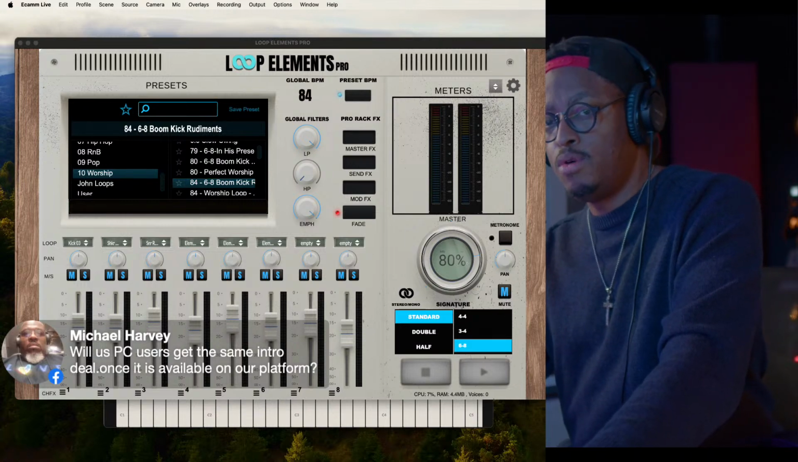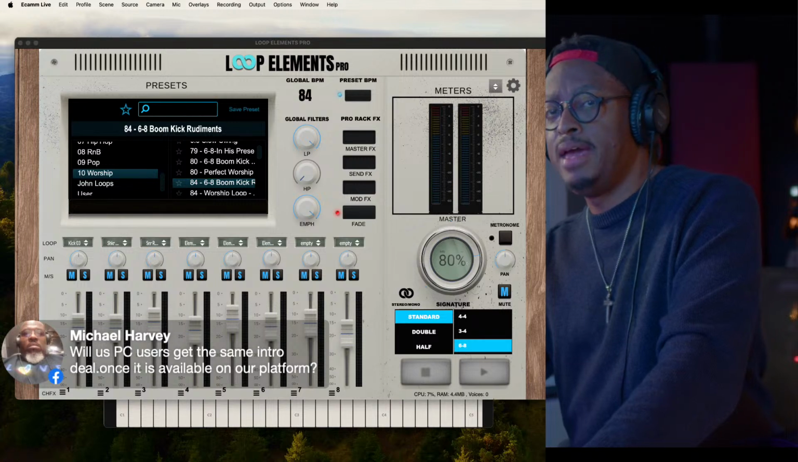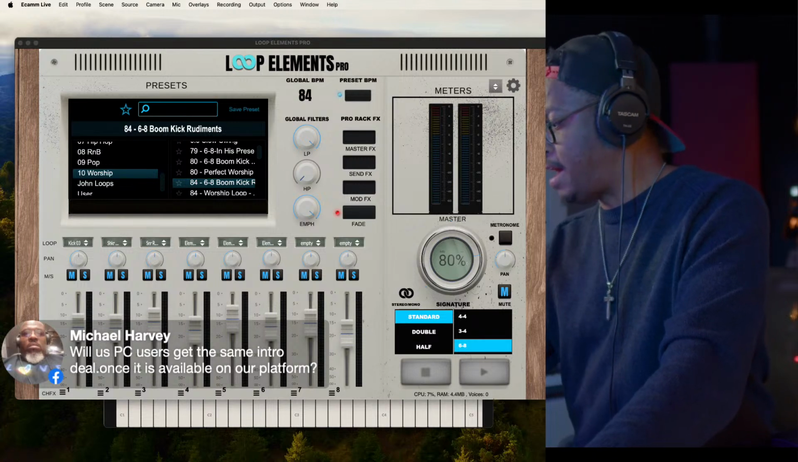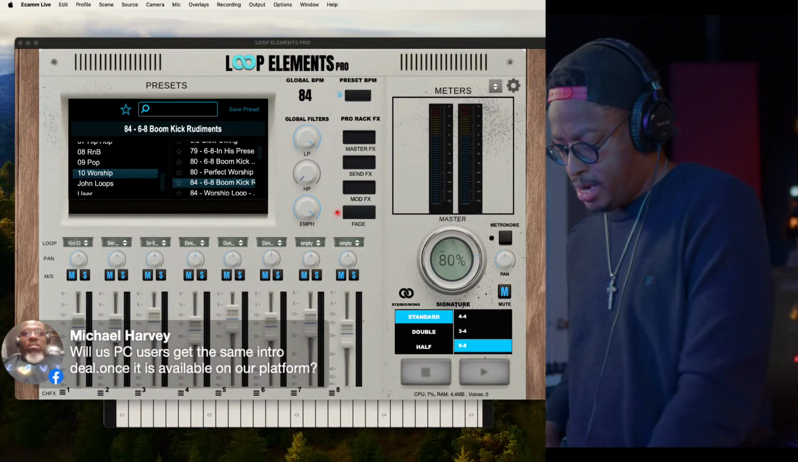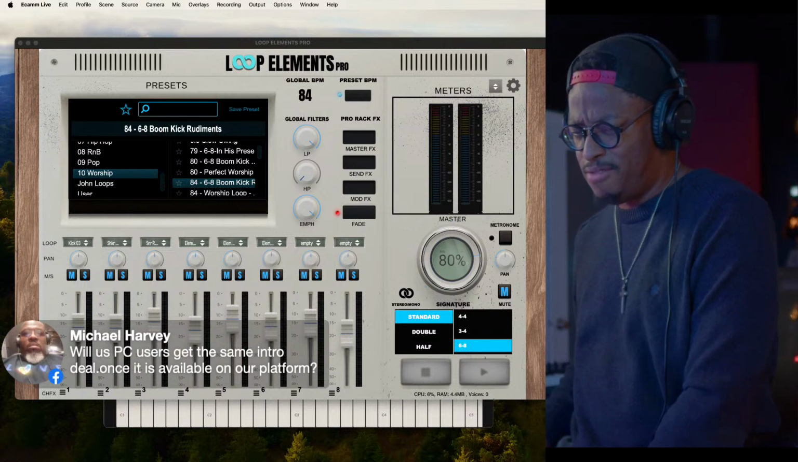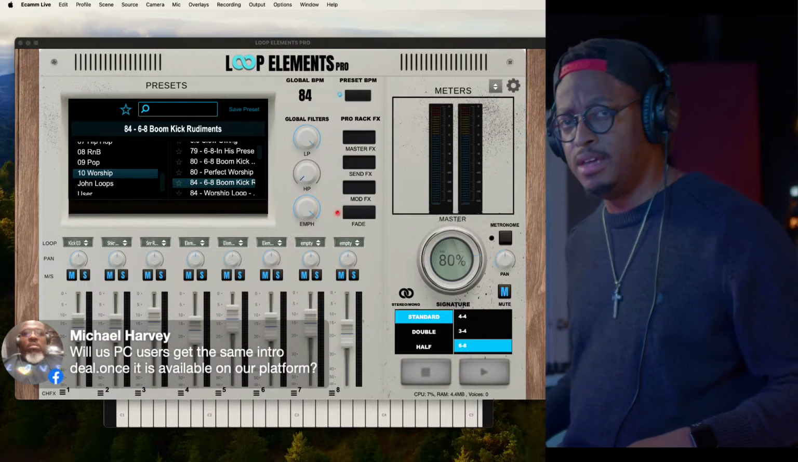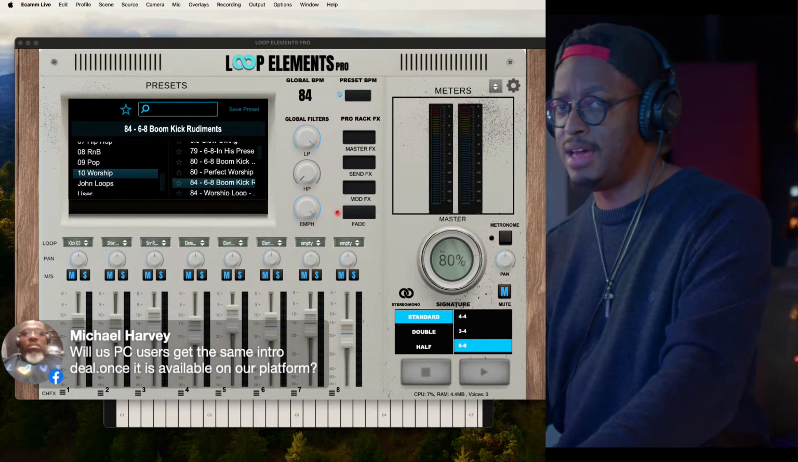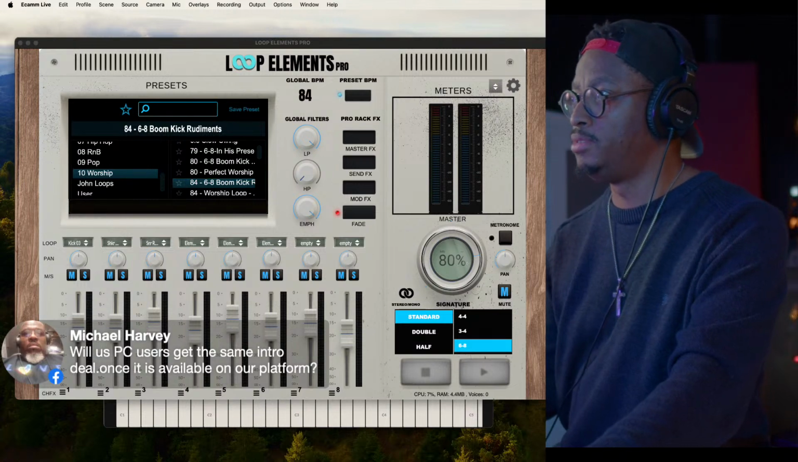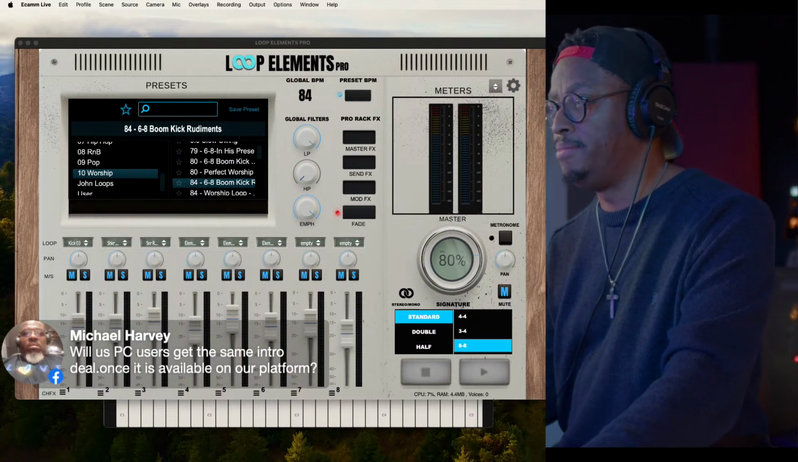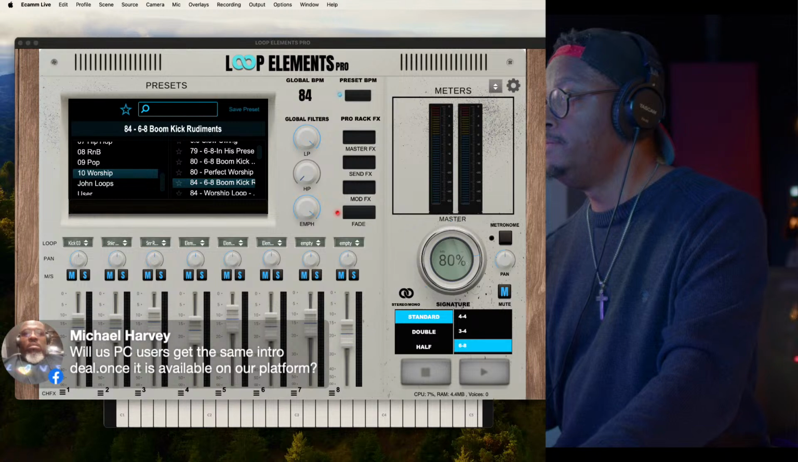And when I do, I am a man of my word. If I do something for one, I'm doing it for everybody. So if I get it done for the PC users, I'm going to give you guys the same opportunity that I gave the Mac users. Same with Pro Tools. I'm going to give everybody the same thing.